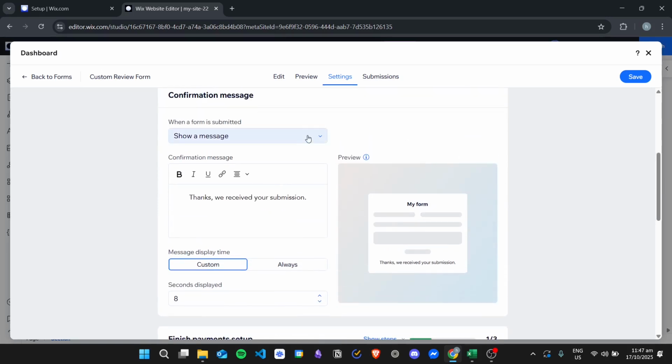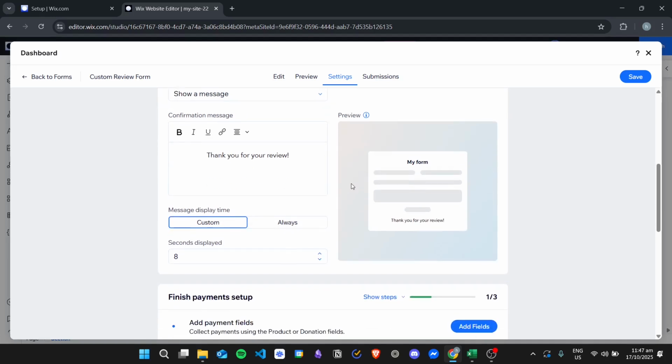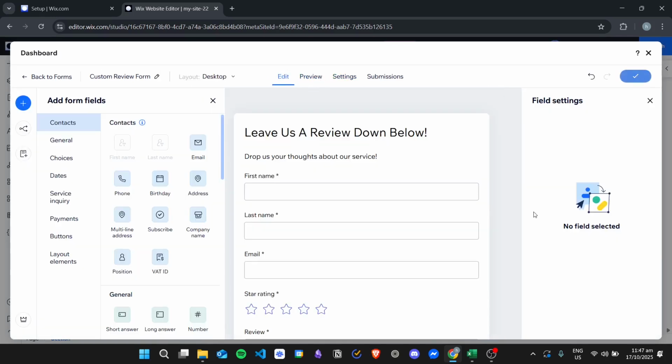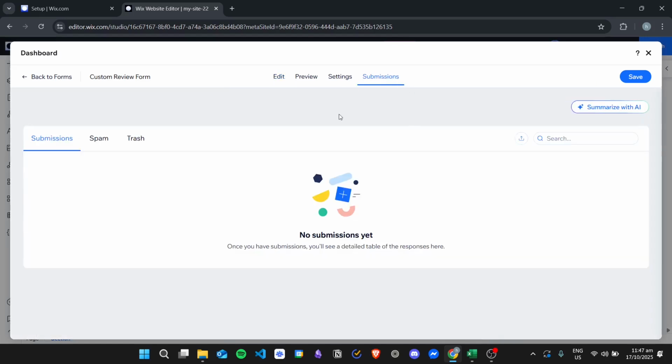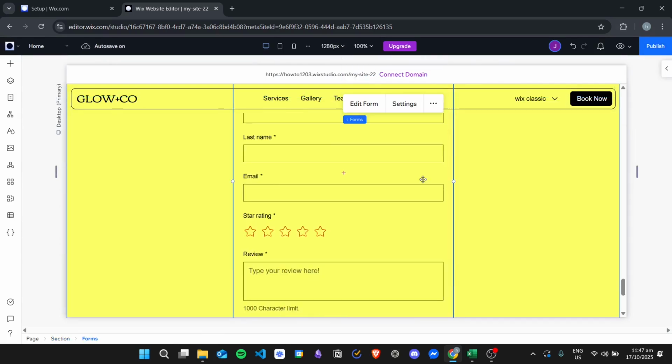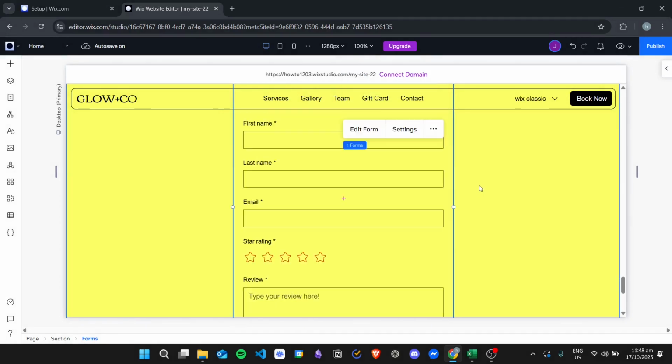Then we can also have a confirmation message. So for example, we'll change it to thank you for your review. And then we can go ahead and save this. And then if you want to check all of the submissions for the review, you will see it right here in submissions. And then let's close it. And then now we have our review form right here in our Wix Studio website.